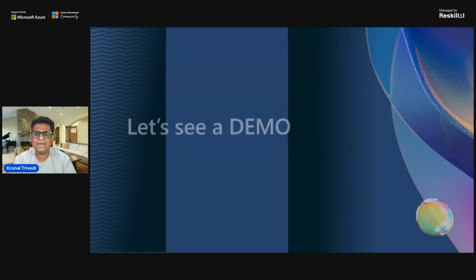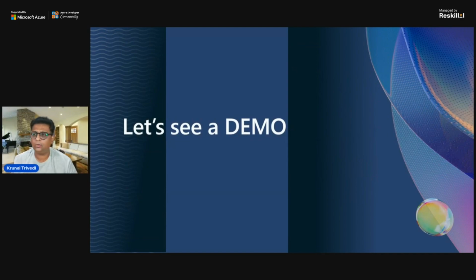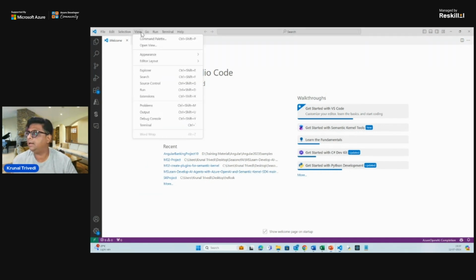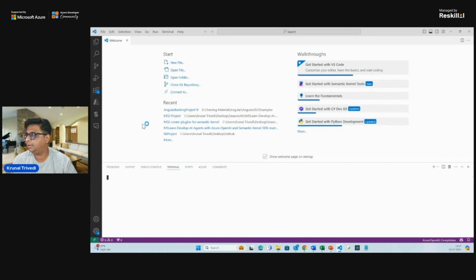So let's see a demo quickly. So yeah, what I'll do is I'm here in my VS Code, and let me just go to the terminal. I just go to View and Terminal.